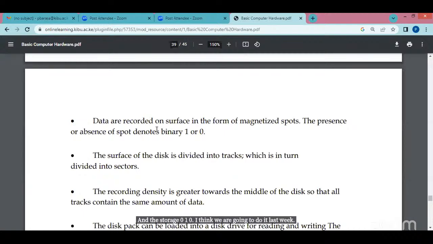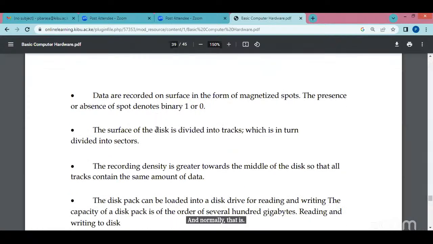So 1 means there's a presence, and absence is 0. Normally that is stored in terms of zeros and ones, and we also have different standards that we're going to look at towards the end of this particular course.